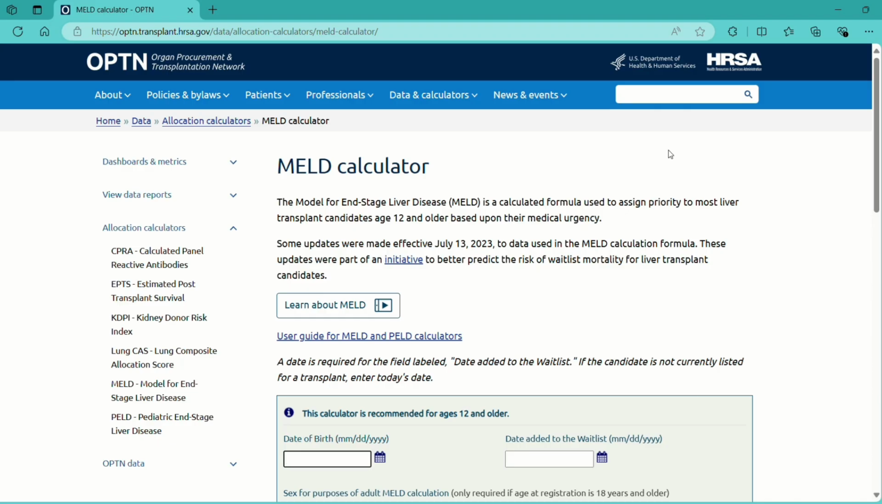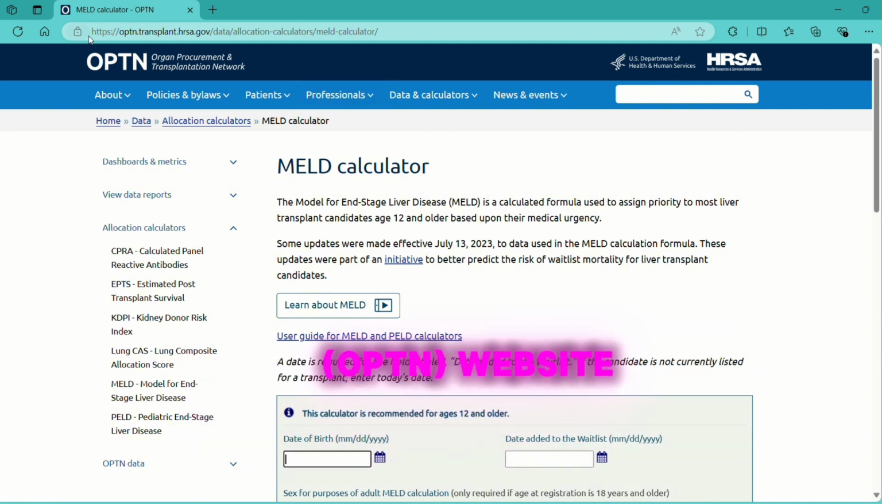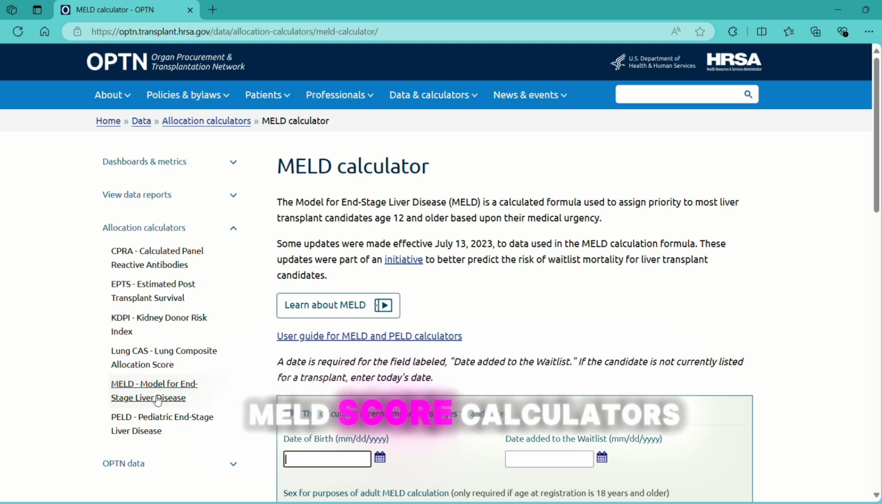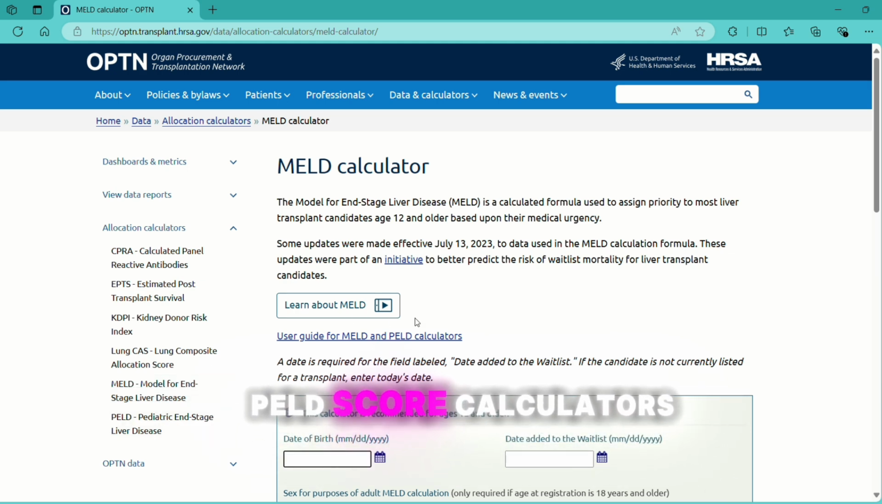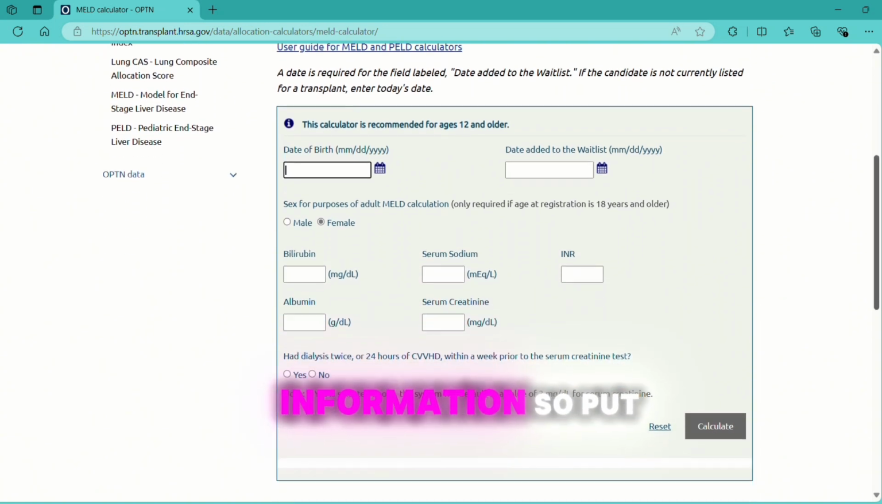All right, here we go. So we are on the Organ Procurement and Transplantation Network website. As you can see here, they have MELD score calculators. They also have the PELD score calculators. So we are going to go ahead, start inputting our information.